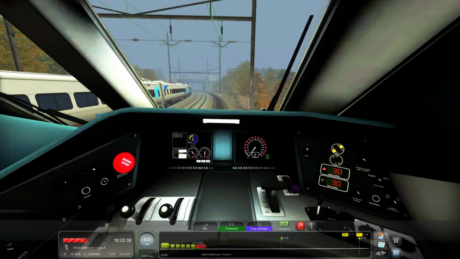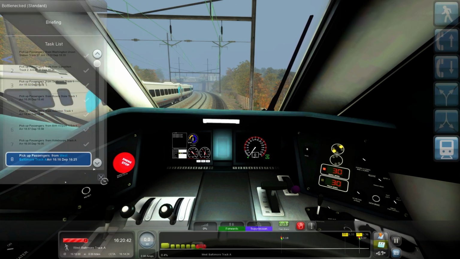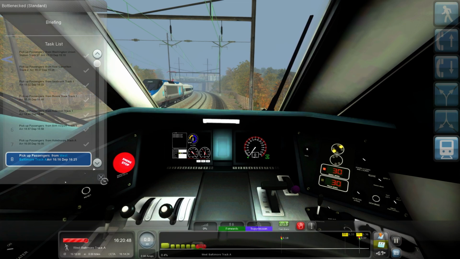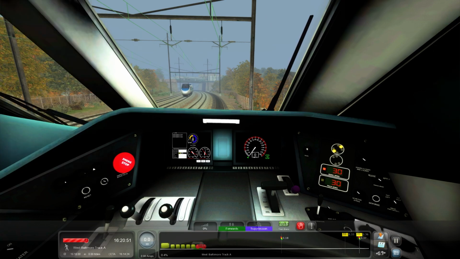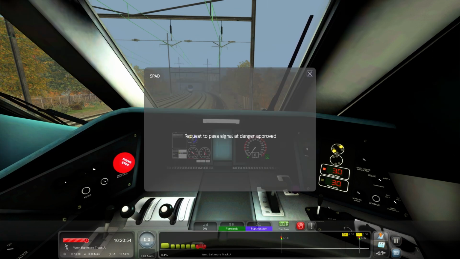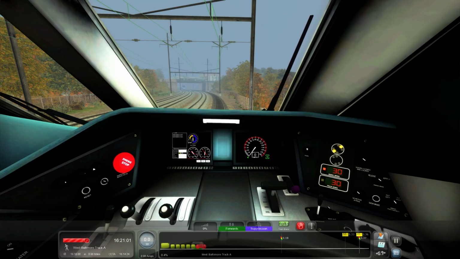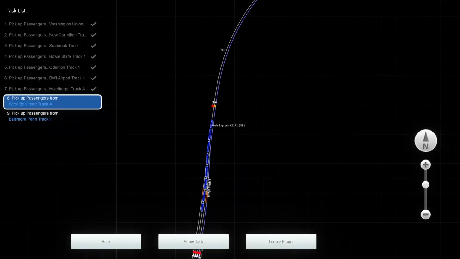What it should be doing is, as of right now, giving us a request to pass signal at danger denied until we finish picking up passengers, then it approves, if that makes sense. I don't know why it's approving us now. That should not be the case. Well, good thing we're gonna be sitting at this station a while, because we absolutely need to. Here it comes now.